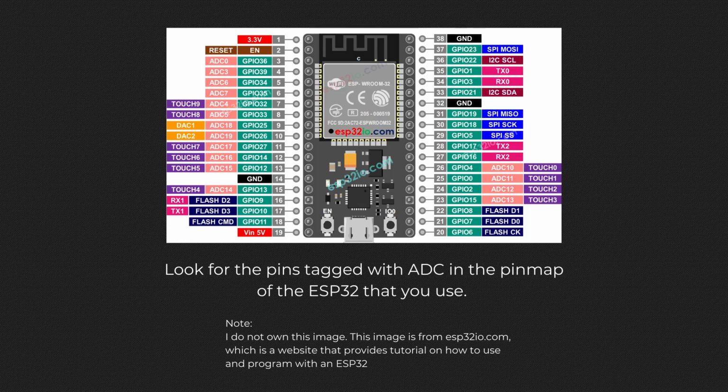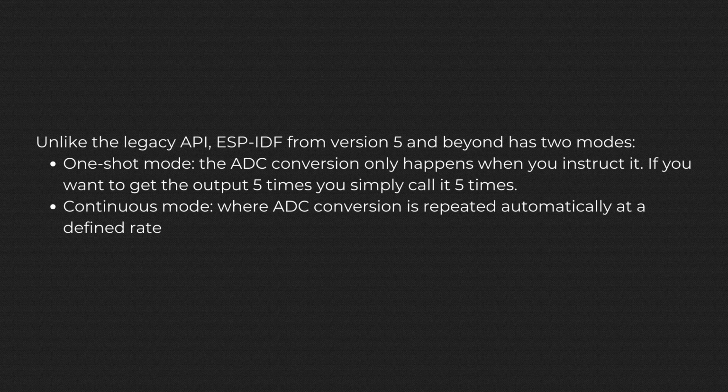Unlike the legacy ADC driver, ESP-IDF from version 5 and beyond has two modes. One-shot mode, where the ADC conversion only happens when you instruct it. If you want to get the output 5 times, you simply call it 5 times. Continuous mode, where ADC conversion is repeated automatically at a defined rate. You can still use the legacy API and run older code, but this video will focus on the newer version. I'll be only talking about one-shot mode in this video.